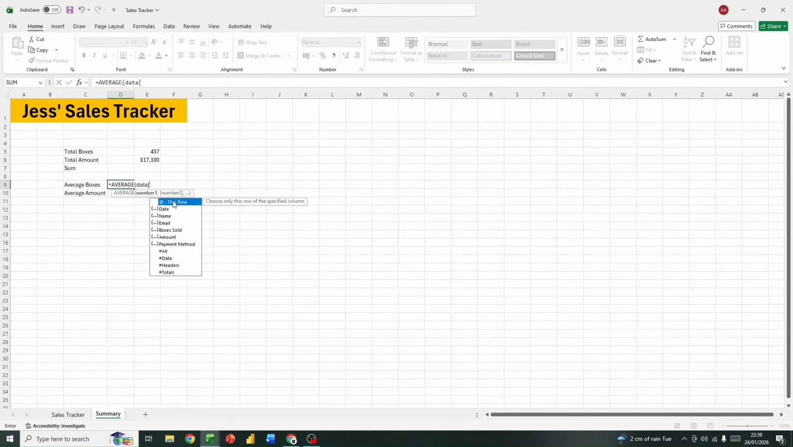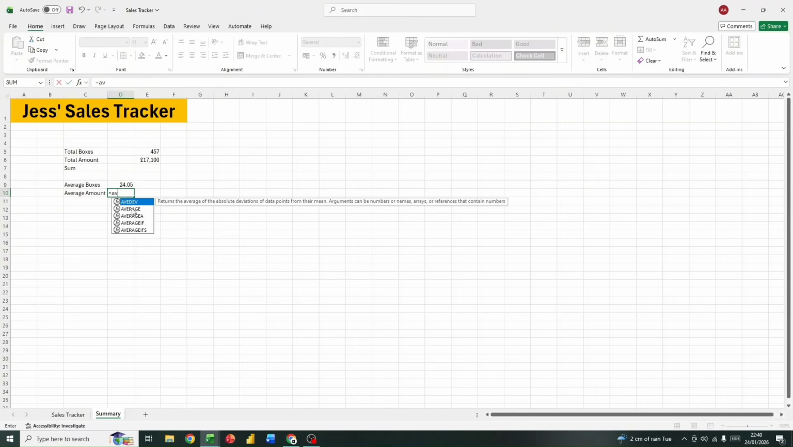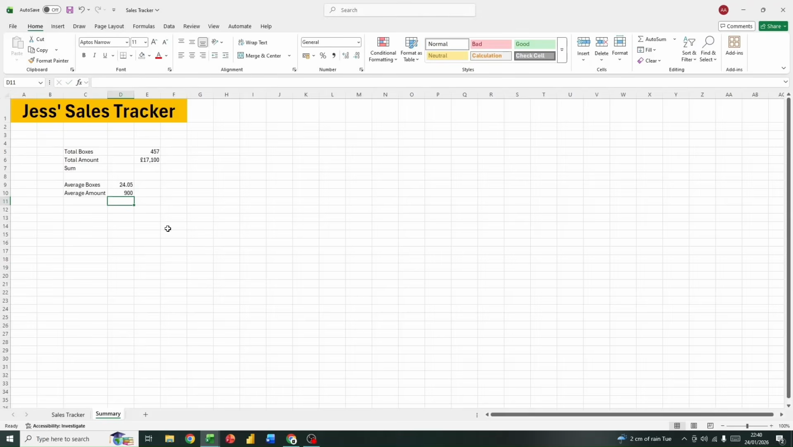We open a square bracket, and then we do boxes sold. I can type it in, I just prefer to select the option. And there we go. We've got the number of our average boxes. I think for me that's a bit too many decimal places, so I'm just going to go ahead and give it 2 decimal places. Perfect. I'm going to go ahead and repeat for my average amount. So again, average, reference the table that you want, and then open the square bracket and then just find amount, close the square bracket and press enter.